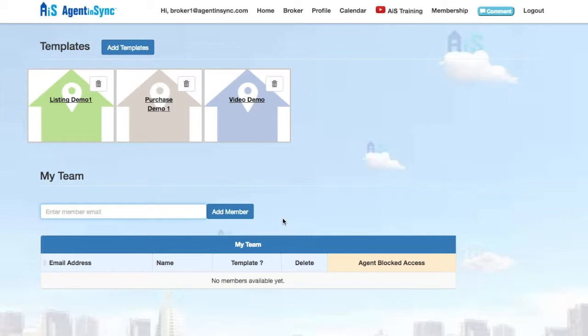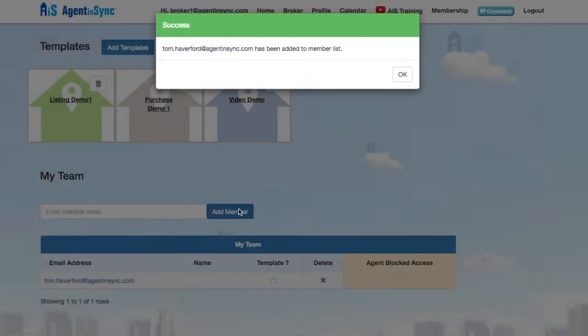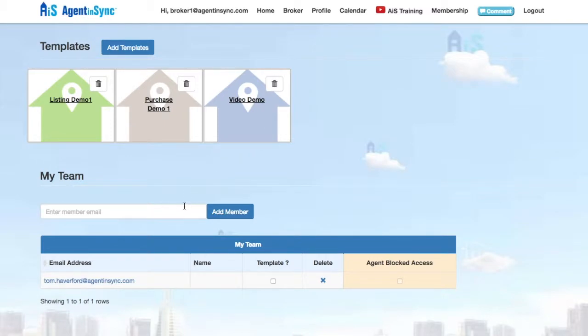Now that you have templates, it's time to let others use them. AiS gives you full permission control over who gets to use your template. This is how it's done. Go to My Team and key in the email address of the person you're allowing to use your templates. Hit Add Member. Notice each time that you add a member that the email address shows up in the chart below. If your member is already an AiS member, then the name in their profile will show up here. If not, then the name field is blank. If you want this person to see your templates, then click on the box under Template.